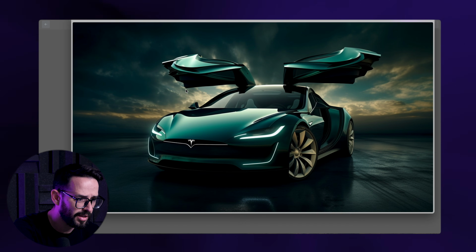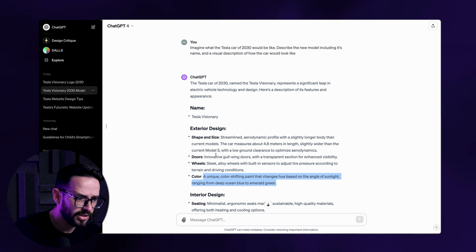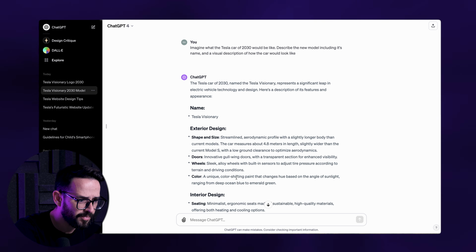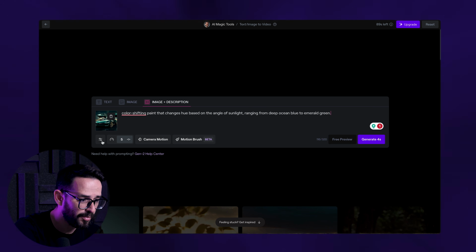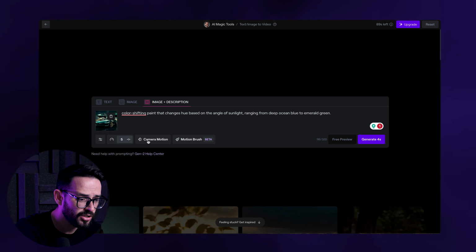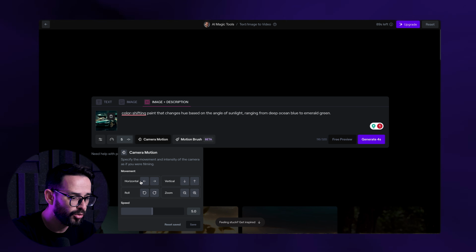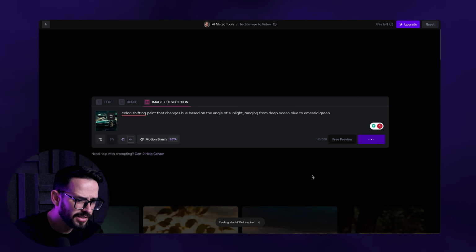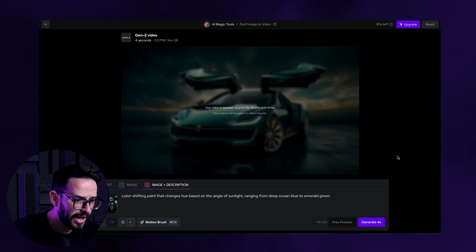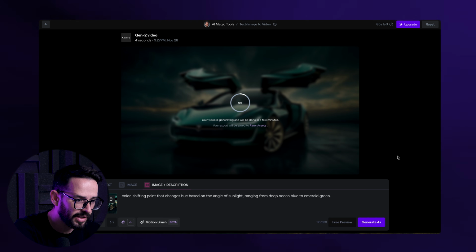So let's upload one of the images that we've created, maybe this one, and try to create a video of it shifting colors. So let's upload that, and let's copy the sentence from ChatGPT where it says color shifting paint and paste that in here and see what happens. Actually, I can also choose what kind of camera motion I want. So let's select maybe horizontal move, and let's see what we're getting. So I'm going to go ahead and render that. Going to wait until that renders.